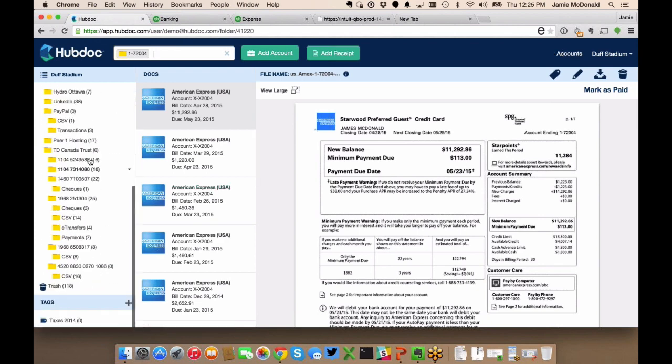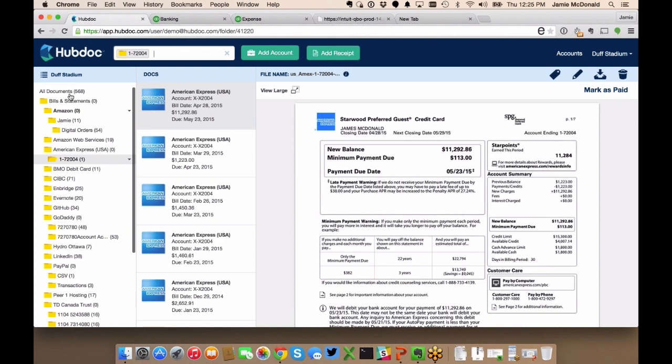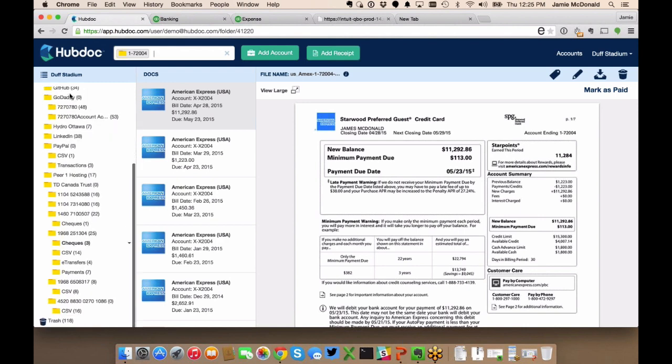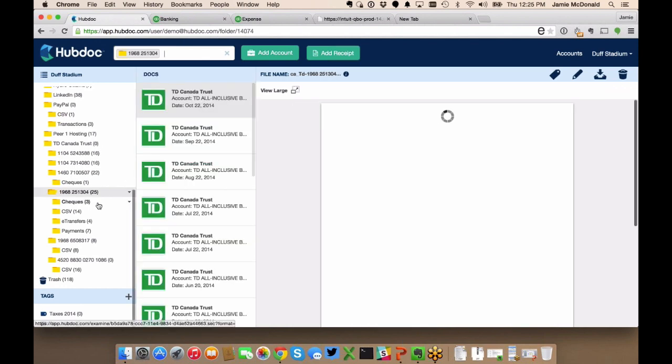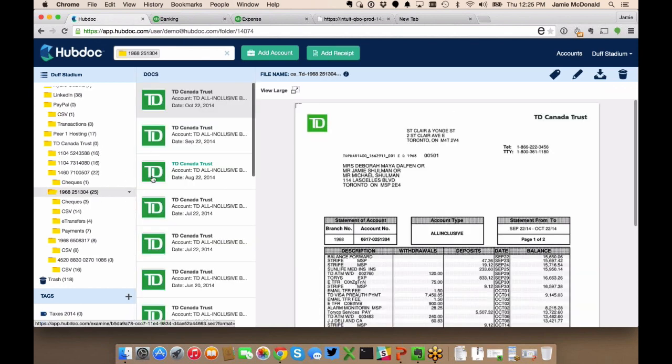So the next thing I'm going to show you is an actual bank feed. So this client banks with TD, and with the top 10 banks in the United States, we support what's called an enhanced feed, where we get checks, a CSV once a month, any electronic transfers or payments. So I'll show you that.